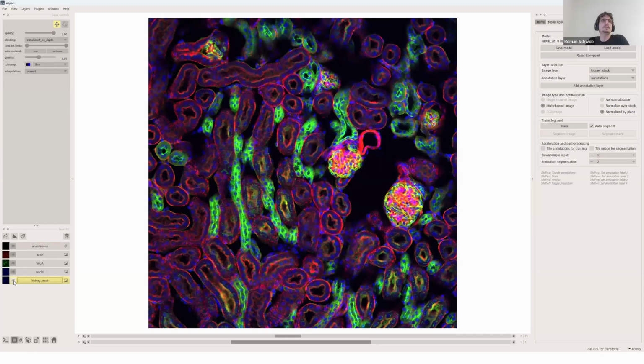So this we can even hide, because we don't need it to be visualized, but we need to choose it from the image layer in Convpaint. Also now it has added the appropriate annotations layer. So this should have the right shape now. And now we can go and annotate.